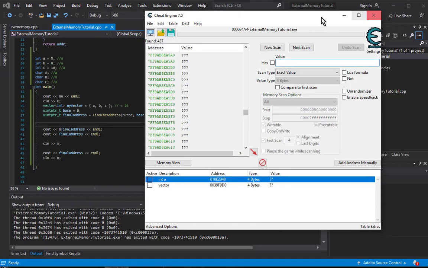So yeah, simple memory tutorial. Hope that wasn't too long, or if you didn't understand anything.